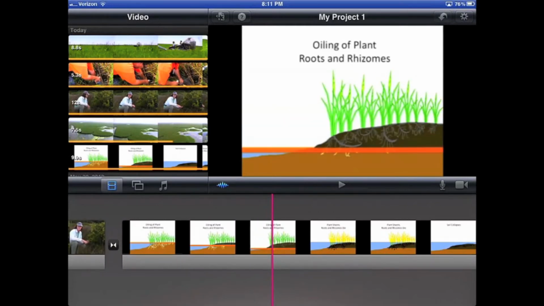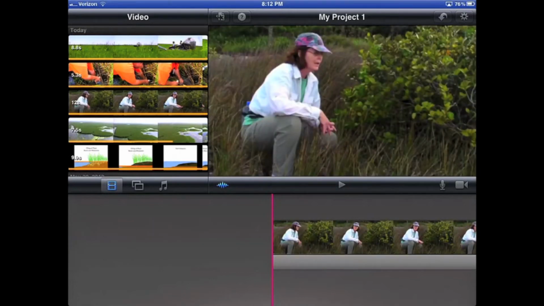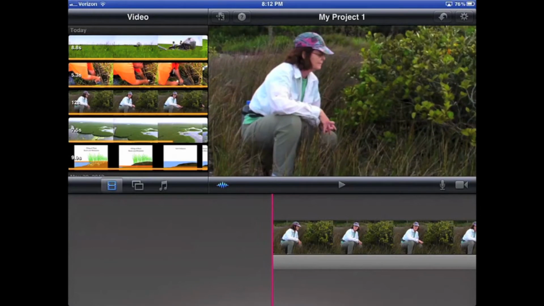Now if you want to jump to the beginning or the end of your project timeline, you just tap and press your finger at the left side of the timeline, and the project will automatically jump to the beginning of your project. The same thing if you tap and touch on the right hand side of the project.